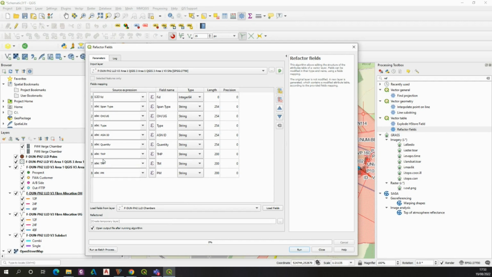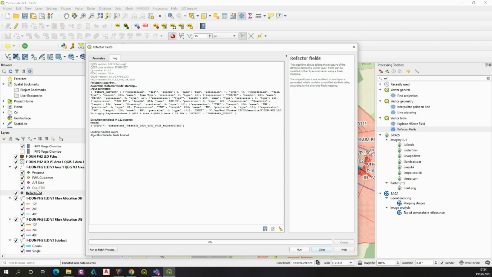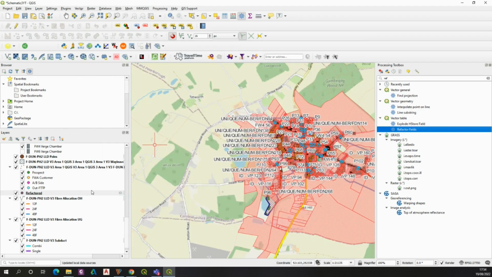So we've got the THP layer, which is marked as the string. So the type of string is wrong because THP represents the numbers only, so we need to change it to the integer and simply run the algorithm, which will save our job as the separate scratch refactored layer. So let it happen. As you can see, the layer has been created.